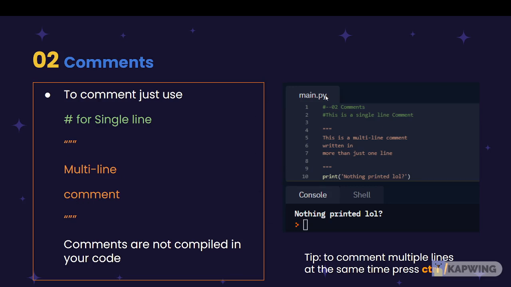And as you can see in this example, line 1 and 2 are single line comments, and so this is commented out, meaning Python's going to ignore it. And then lines 4 through 9 are multi-line comments, so again, Python's also going to ignore it. And line 10 is the only uncommented piece of code. So Python is going to run this, and as you can see, it does end up working in the console, and it says nothing printed lol, just like it says on line 10.